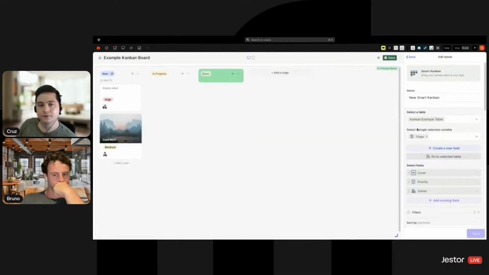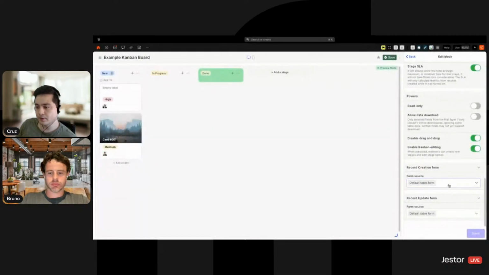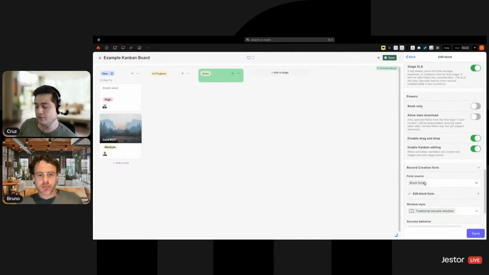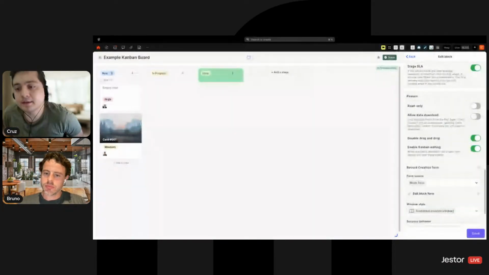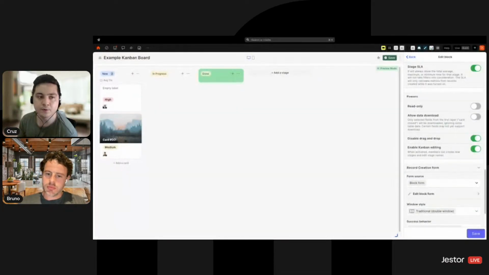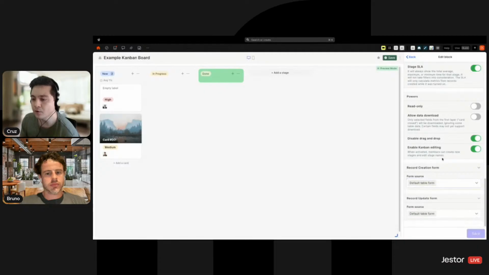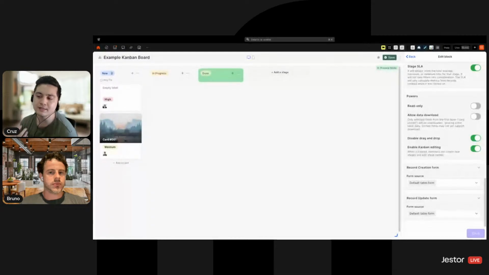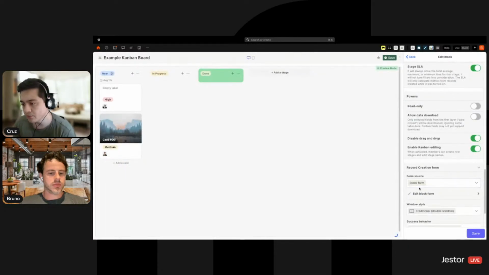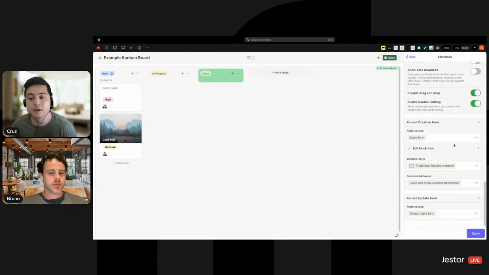So I'm going to customize it and do it from the block form itself. But I'm only going to do this because I'm showing everything with the Kanban board. I usually recommend people to use the default table form and customize the forms from the table themselves, because then you only have to customize them once. So if you create a different Kanban board, you don't need to keep customizing different forms. But I'm going to go with block form here just to show you guys.